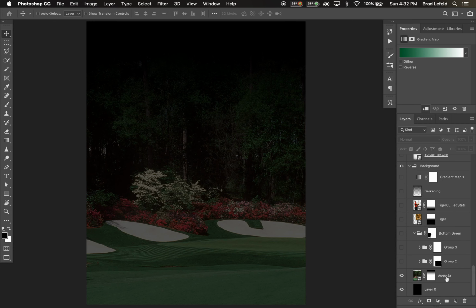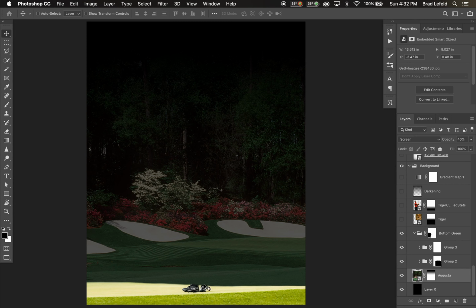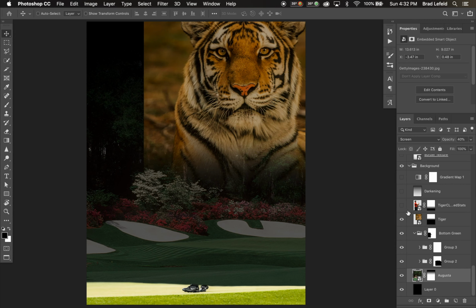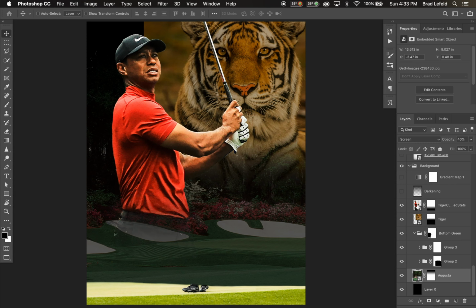I've got a photo of Augusta set to 40%. On top of that, I have the green, which is actually from the photo of Tiger fist pumping. I have this sort of mapped and stamped out to be one full green. I've got a photo of a tiger in the background, a photo of Tiger himself.